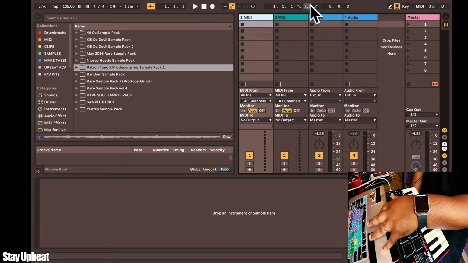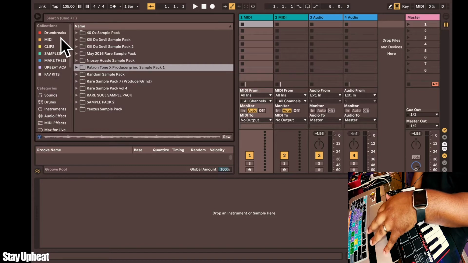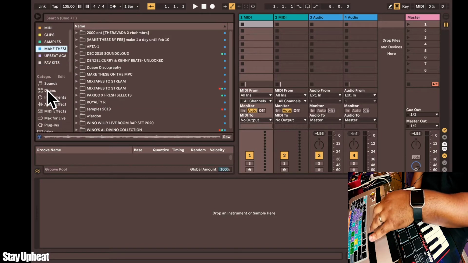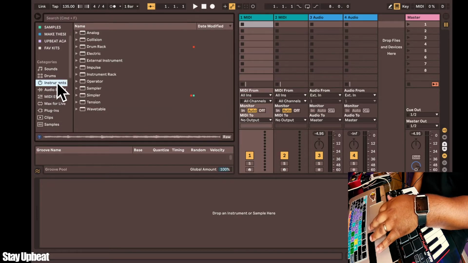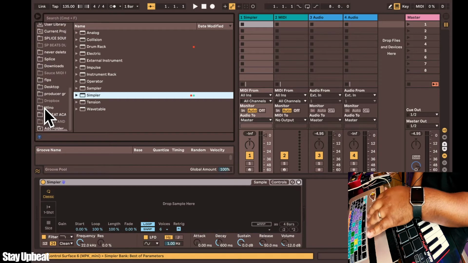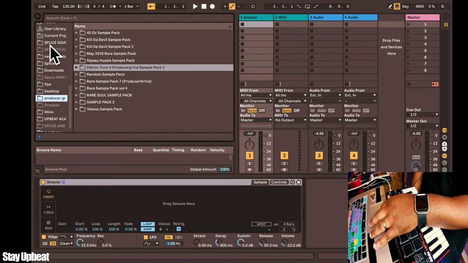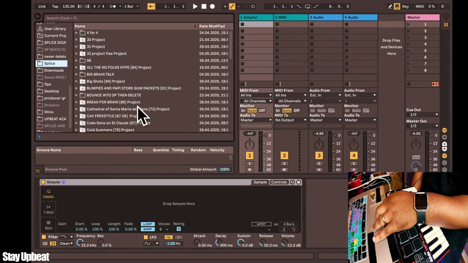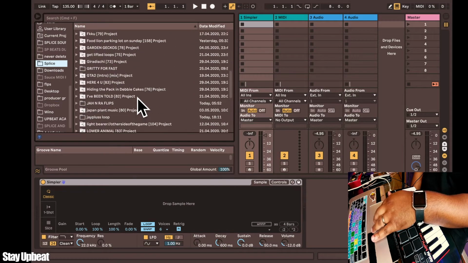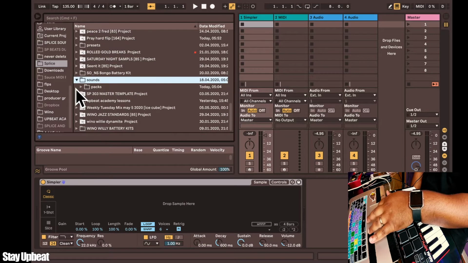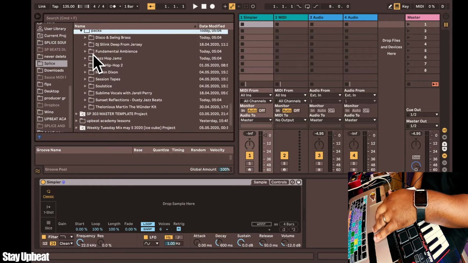Turn off this loop button. And what I want to do is I want to remember the simpler. We're going to use that simpler again. So I'm going to go to my instruments, bring in my simpler. And what I'm going to do today is I'm going to go into my splice folder, and I'm going to go into my sounds. See if I have any sounds that we can chop up and use.